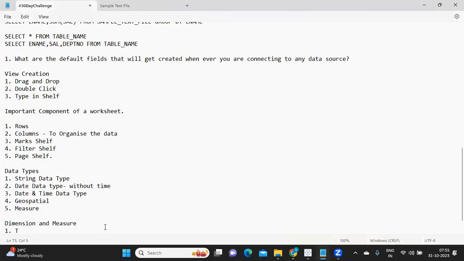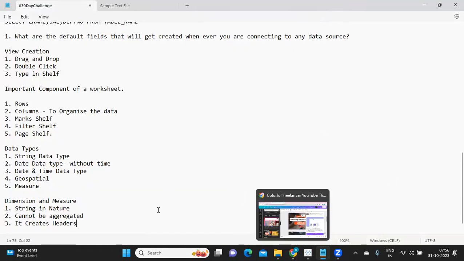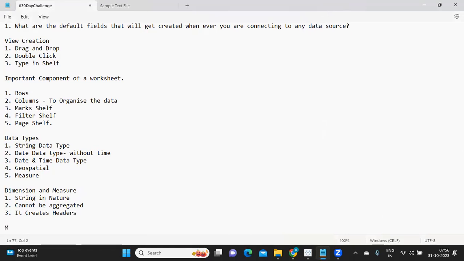Dimension, that is string in nature. Again, you can update the definition of dimension and measure according to your understanding. I'm just using simple jargon to make the understanding easy. Dimension is string in nature, the second point is it cannot be aggregated, and it creates headers. So three properties we have talked about. We'll also see about measure, and then we'll observe both of them in the view.